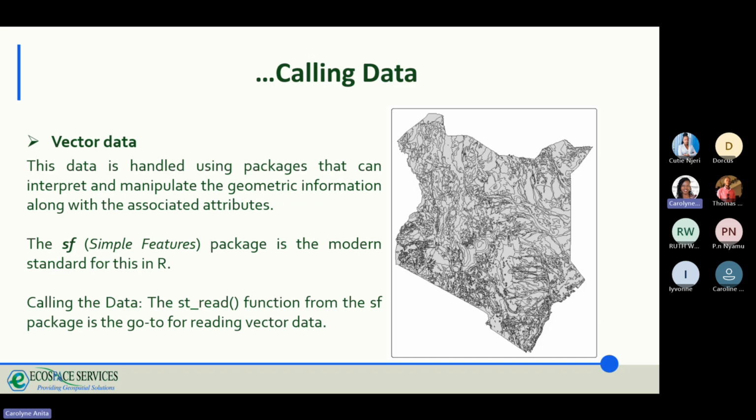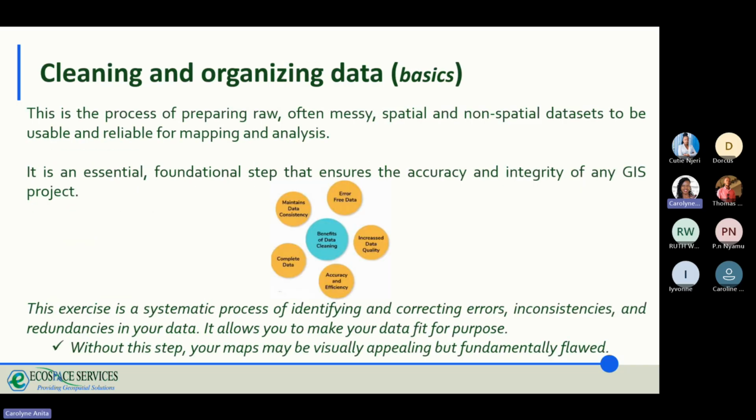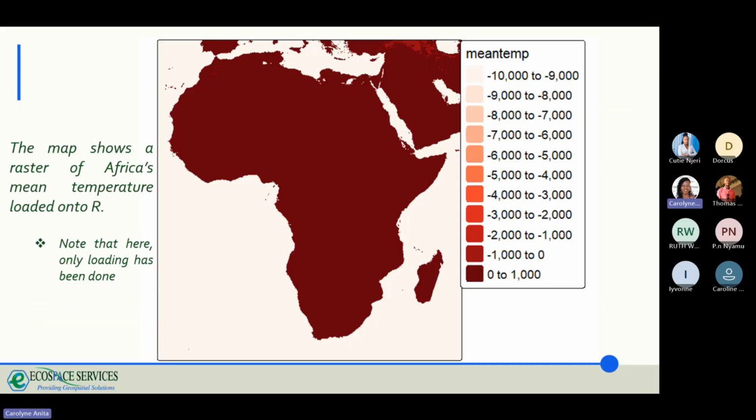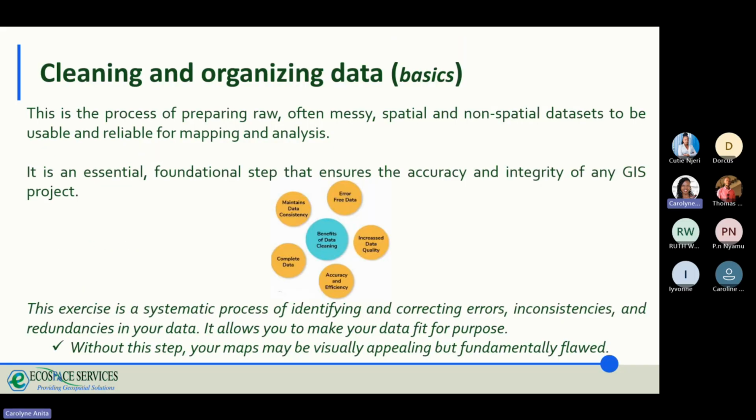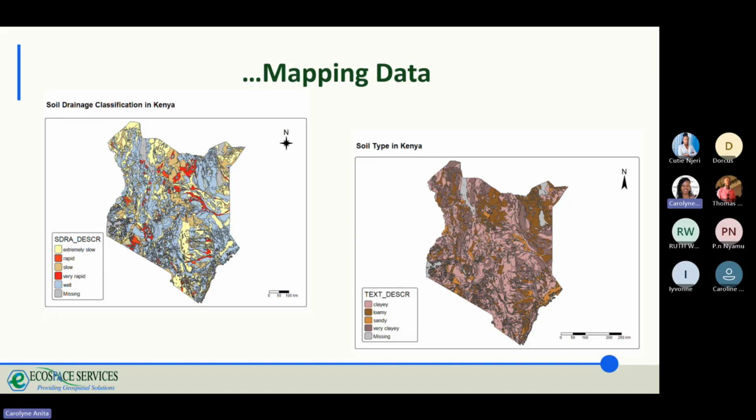So now that's where the aspect of mapping comes in. Let me find the slide again. Actually, let me show you the one for Africa. And this is also the raster data that we had loaded. We have not visualized it at all. Okay. Then let's look at now the mapping aspect. Let's start with this one. Yeah, so now picture that initial image for the Kenya map. We had loaded soils data.